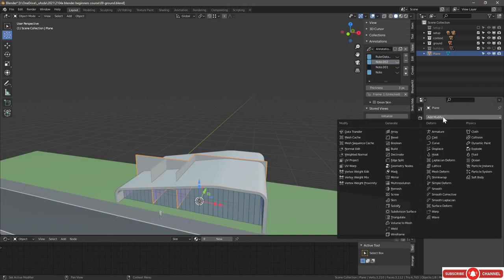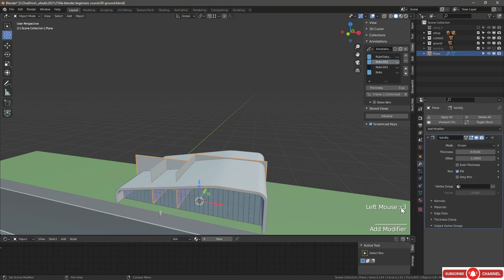Go to modifiers, add a modifier. Solidify, change the offset to 0 so it offsets on both sides, and change the thickness to 0.1.